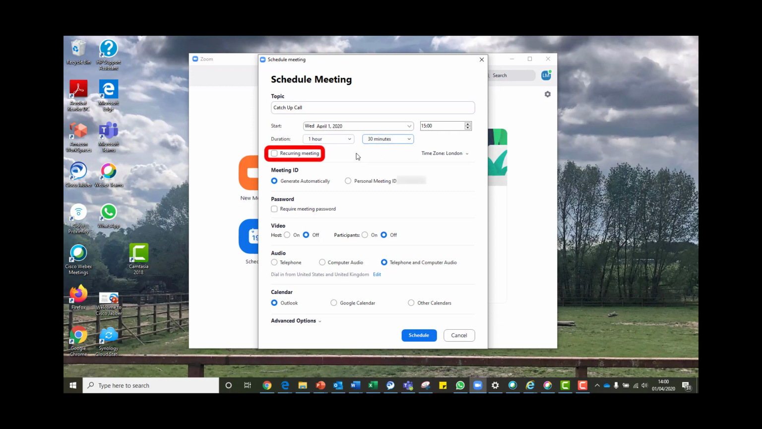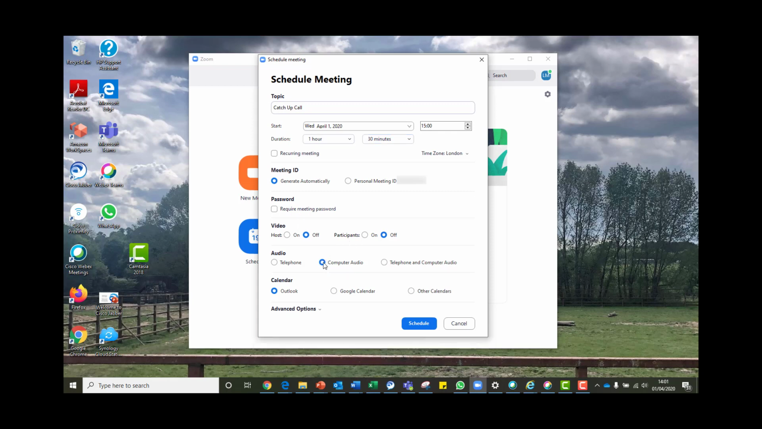You can also decide on the frequency. Again, choose whether you want to generate a new ID or use your personal ID. Here you can choose whether you'd like video on, and you can select your audio connection. Select which calendar to connect this to and hit schedule.